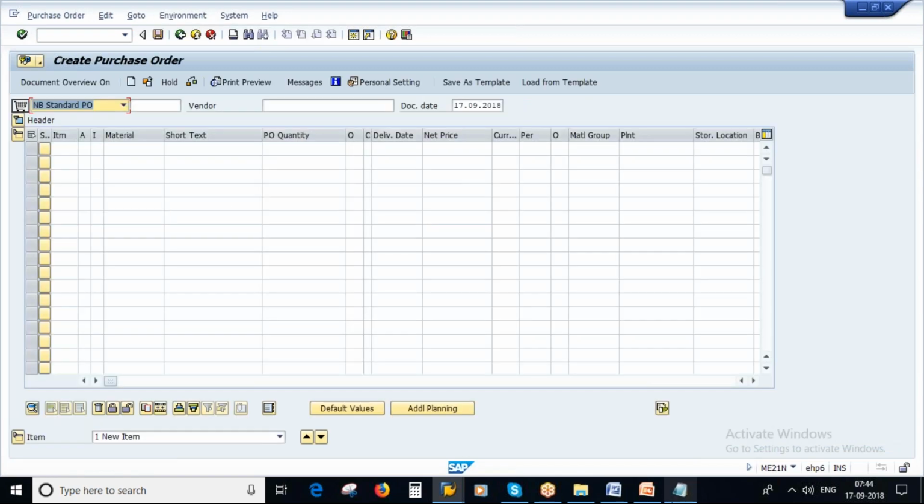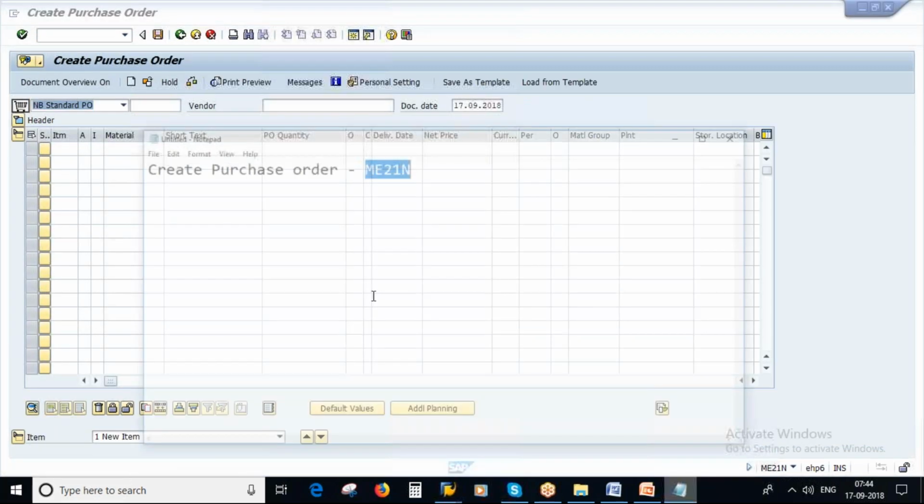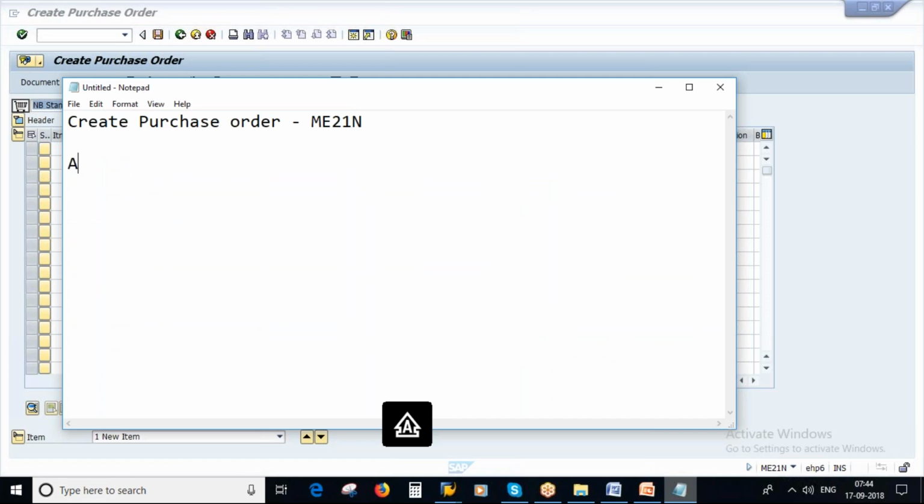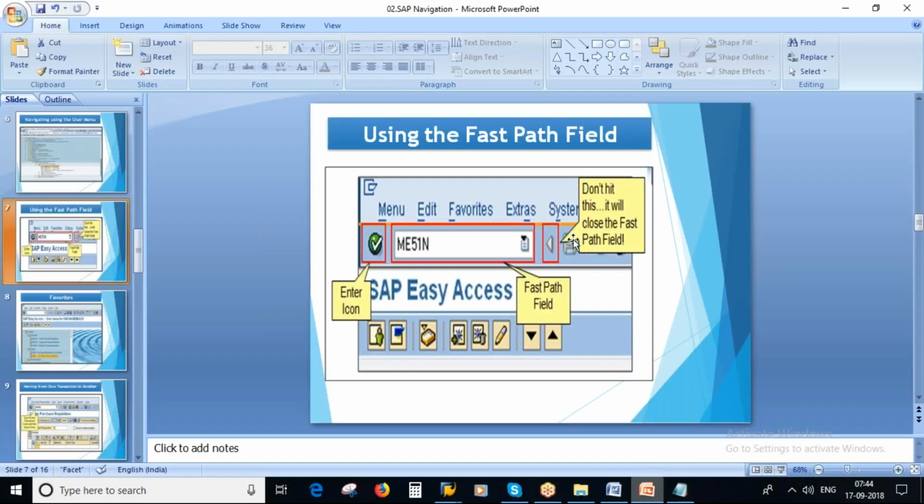There are two methods. Either you can use menu path, or you can use fast path field. You can use any one of these. Okay, so this is how you will access the transaction in the SAP system.